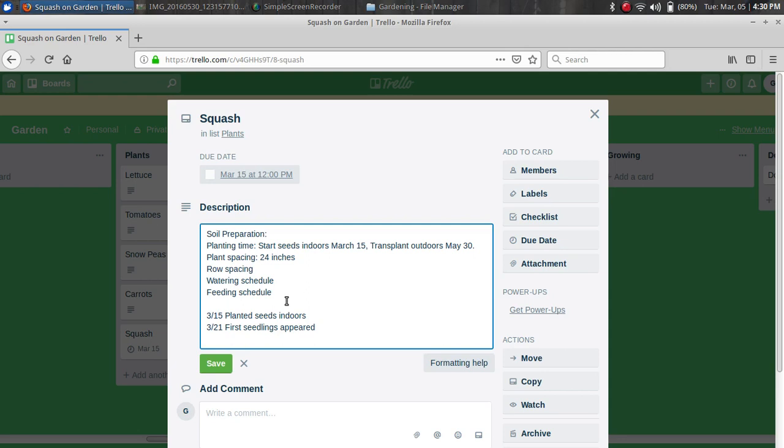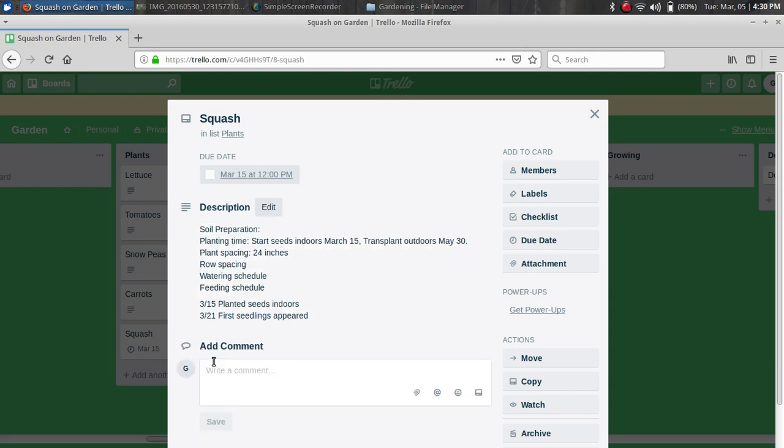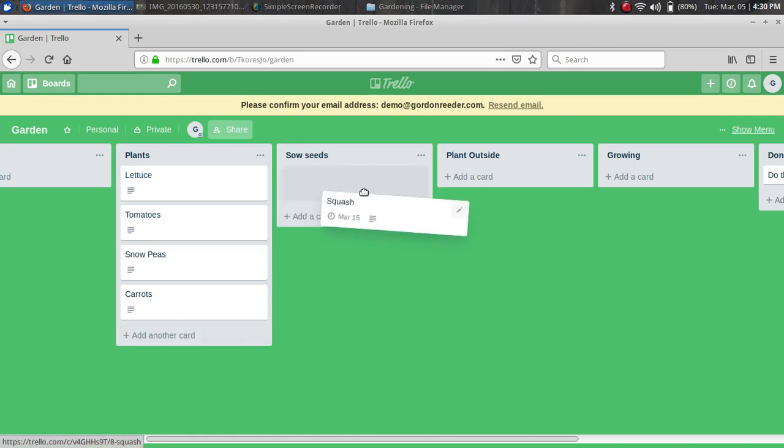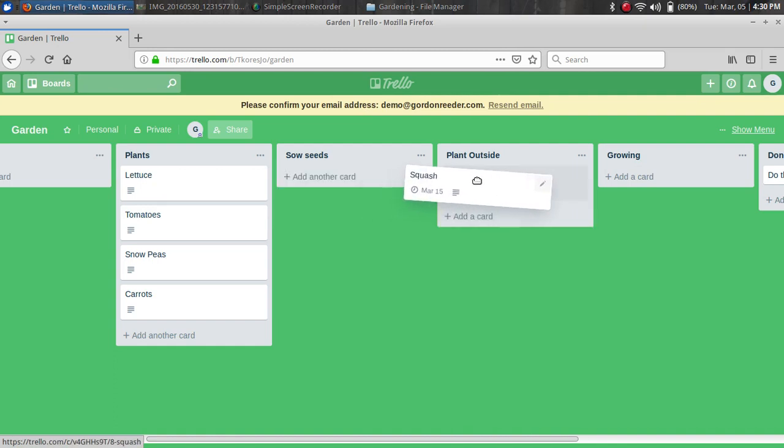Save, and then of course what we do, squash, right? Sow seeds, and that tells you it's time to sow the seeds. Now that the seedlings have appeared, because I just put the note in there that said they had, we're pretending it's March 21. We're going to move this to plant outside because that's the next thing to do.